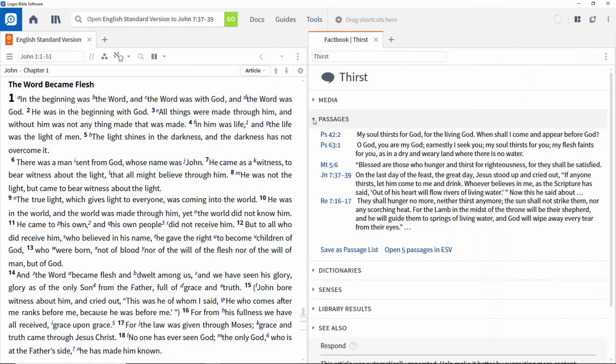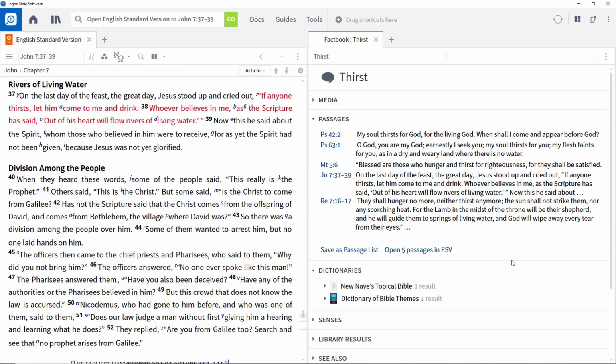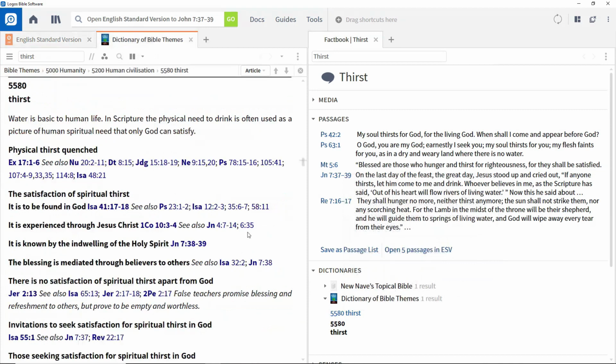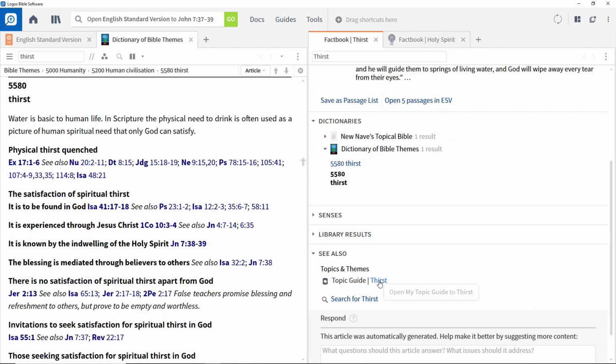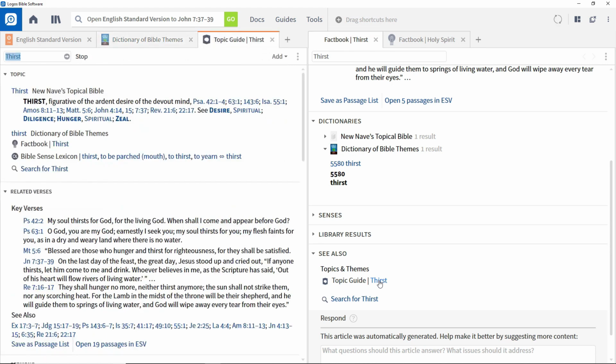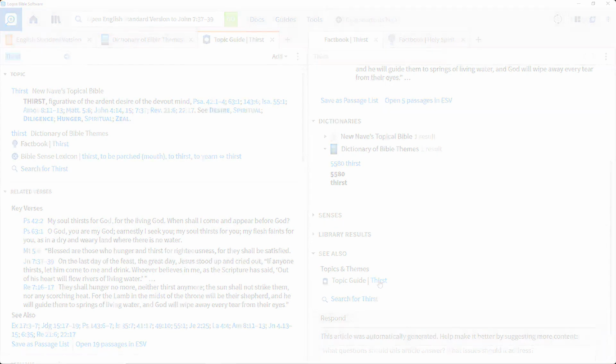The Factbook tool is a great place to find lots of detailed information on a range of biblical and non-biblical topics. For example, background information on thirst, which Jesus is speaking about in John 7:37, where he promises to provide living water. In addition to providing information, the Factbook tool has links to other Logos resources and tools to support more detailed study. As such, it is valuable when preparing a sermon or Bible study lesson.